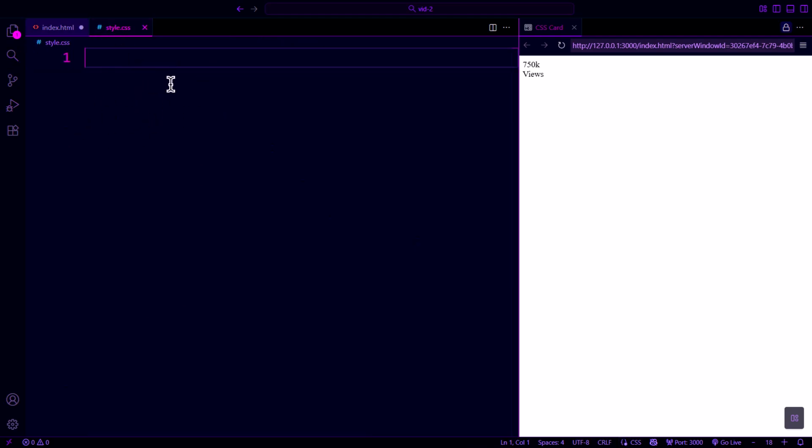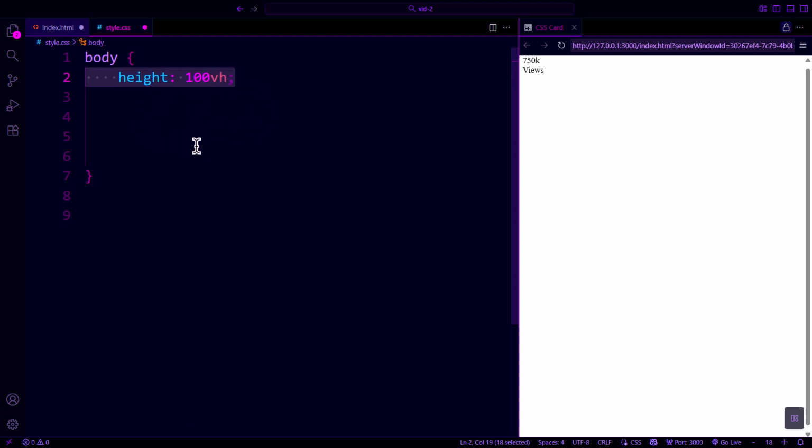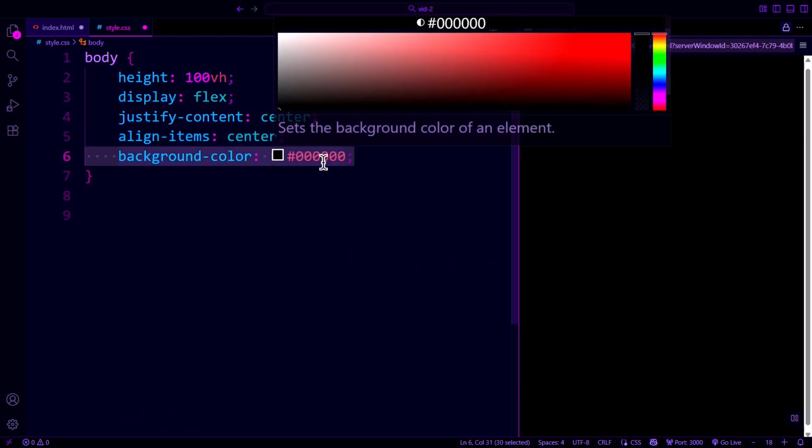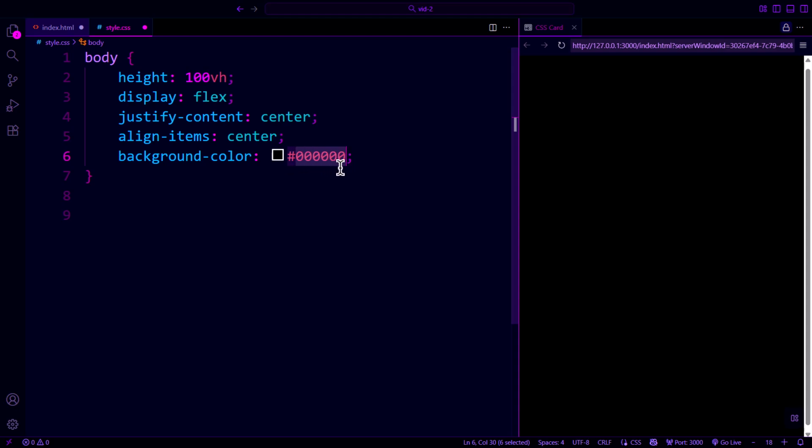We start with the body selector. Here we set the height to be 100 viewport height, which means full viewport height. We also use display flex with justify content center and align items center. This will perfectly center our container in the middle of the screen. For the background color, we set it to black using the hex value 000000.